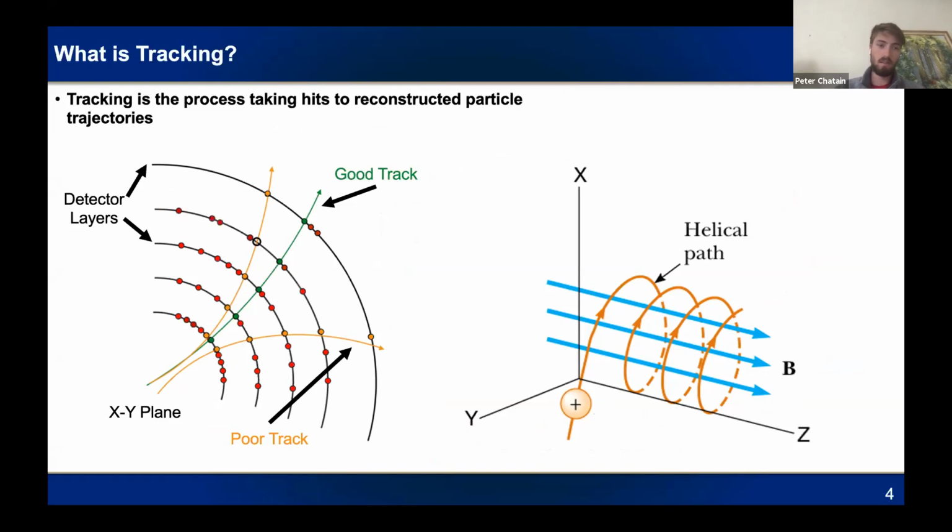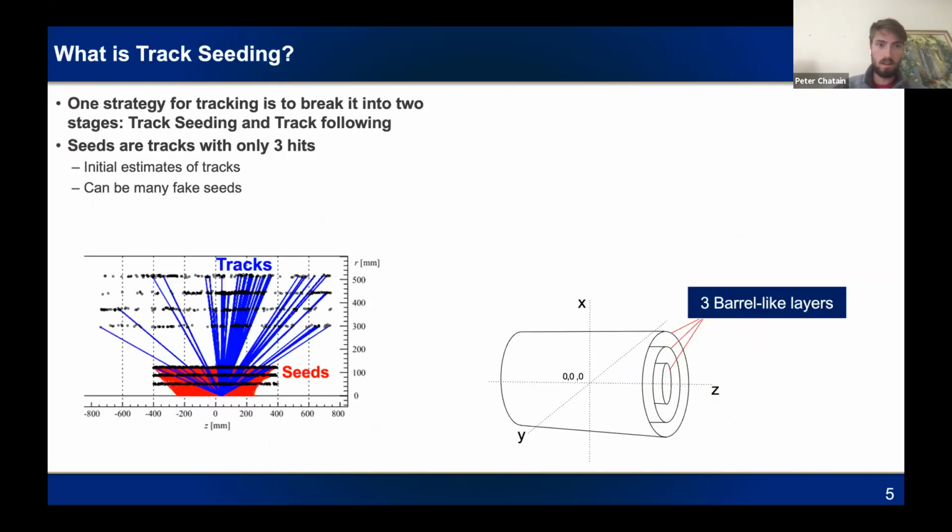And on the left here is a diagram of some example hits and then some example tracks of what the track finding algorithm will try and do. And so one strategy for tracking is to break it into two parts. The first part is track seeding, and the second part is track following.